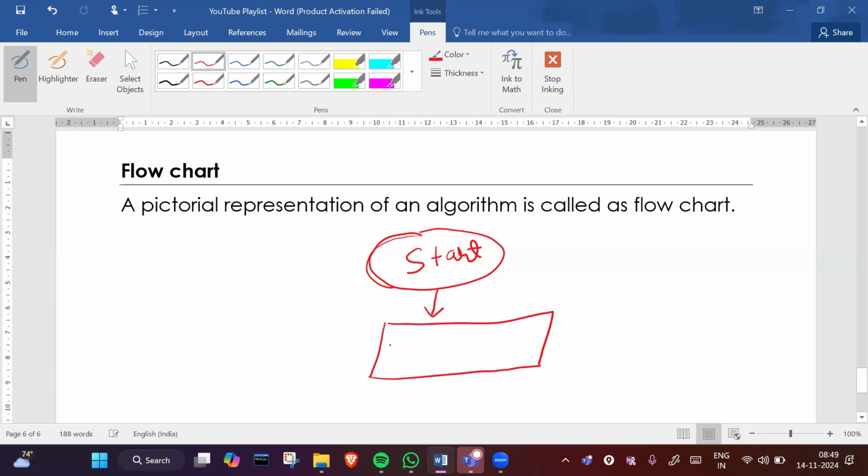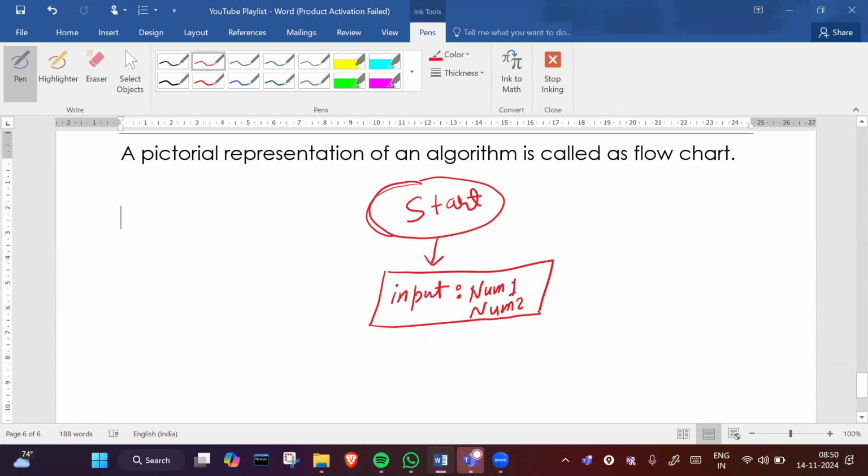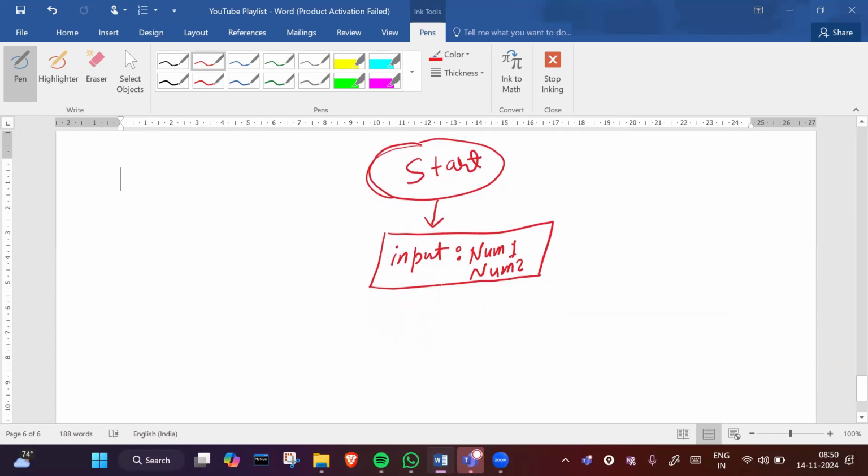Input. So in input, what do we require? It requires two inputs: input number one and number two. Input means num1 and num2. Okay, we require two inputs. After that, once you are done with inputs, what do we have to do? We have to go to the next step. And what is the next step? The next step is compute.